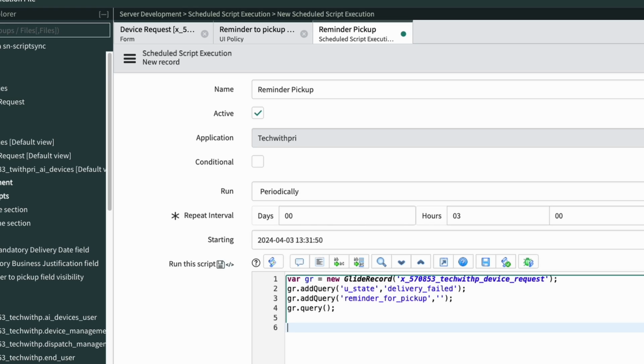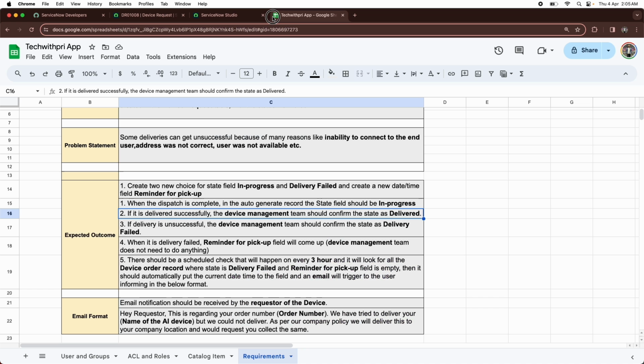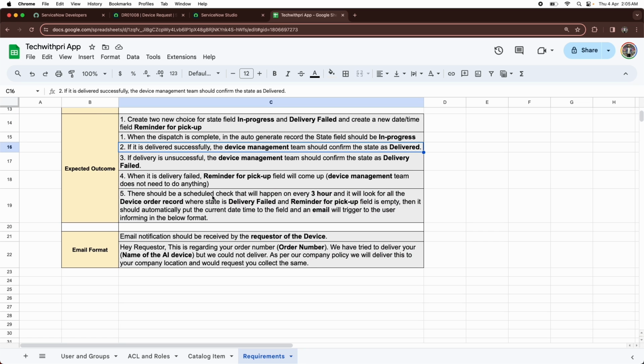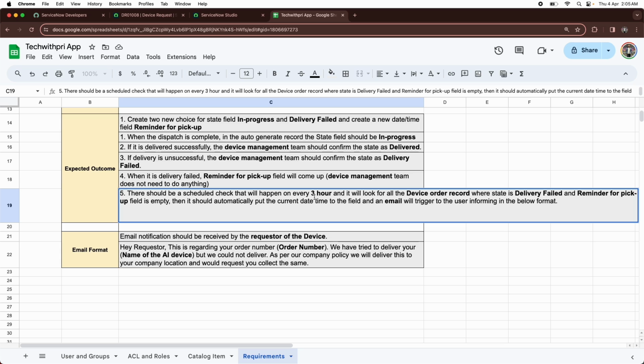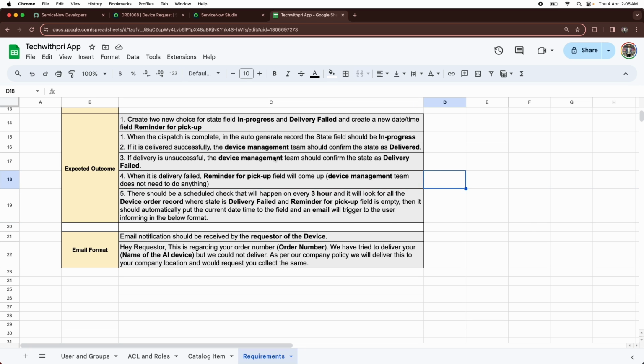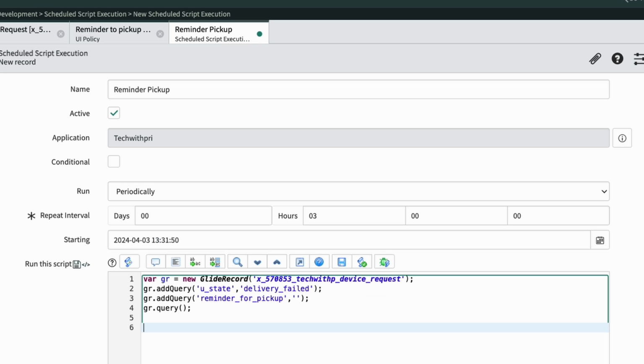Now what we need to do, as per the requirement, if I show you: the device order record, in 3 hours it will check when the state is delivery failed and reminder for pickup field is empty, then it should automatically put the current date time into the field reminder for pickup, and an email will trigger. So we'll go back to the studio.